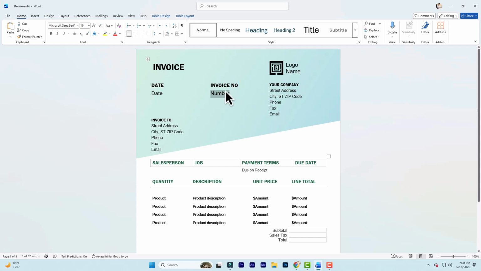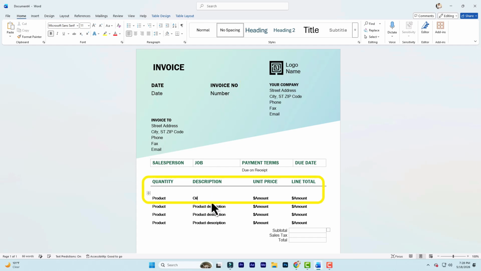Now fill in the product or service details. Add the description, quantity, price, and total amount. If needed, add tax or discount.